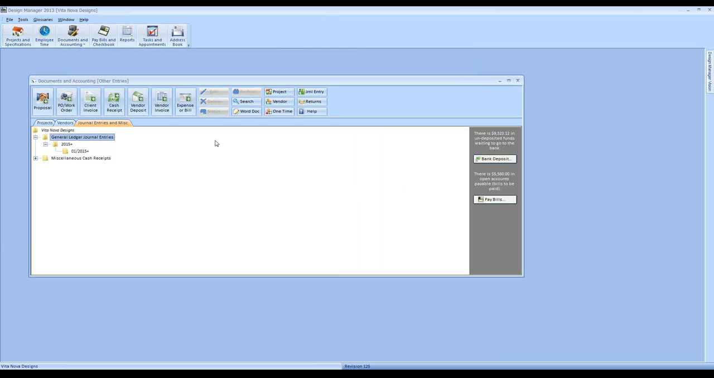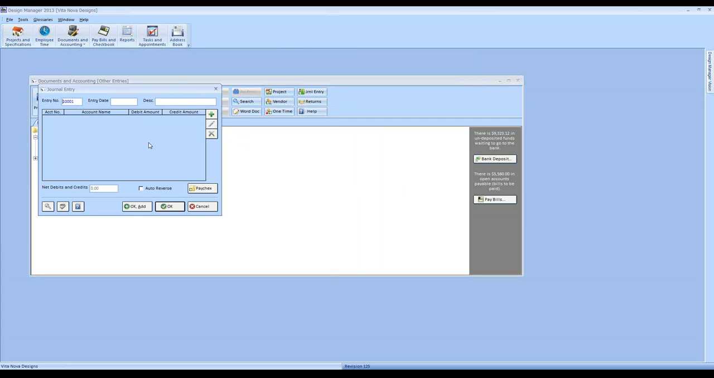To create a new one, you can simply click the Journal Entry button along the top toolbar of that window, or I could right-click and do New Journal Entry. Either way, we're going to get to the Journal Entry window.